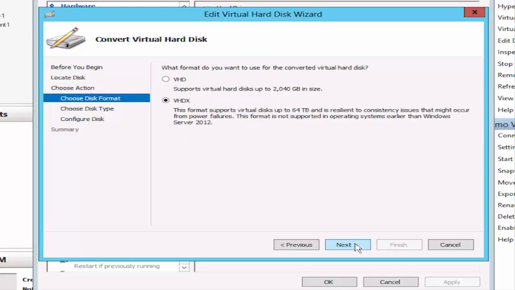First of all, if I click on next, I can choose if I want to go to a VHD, which supports hard disks up to 2040 gigabytes in size, or a VHDX file, which supports up to 64 terabyte sizes and is resilient to consistency issues that might occur from power failures. So the point is these new VHDX files are more resilient and allow for larger hard drive sizes.